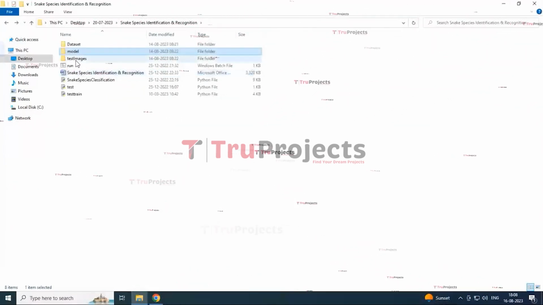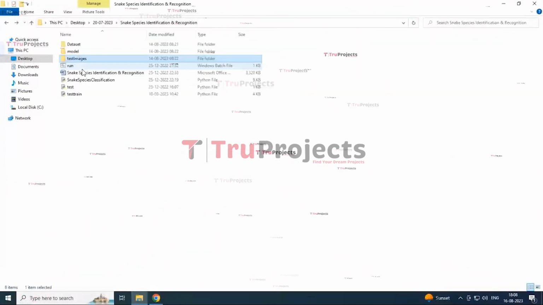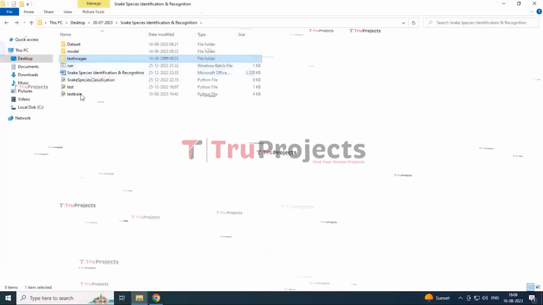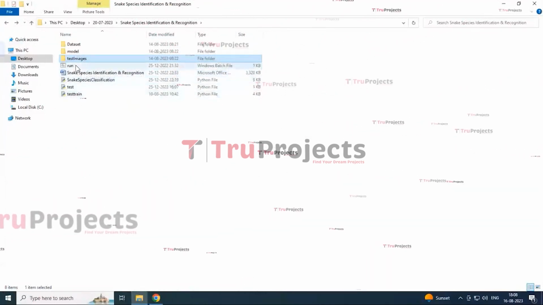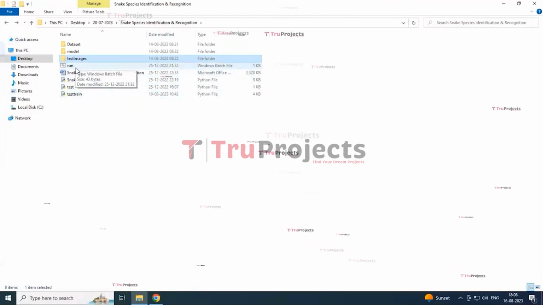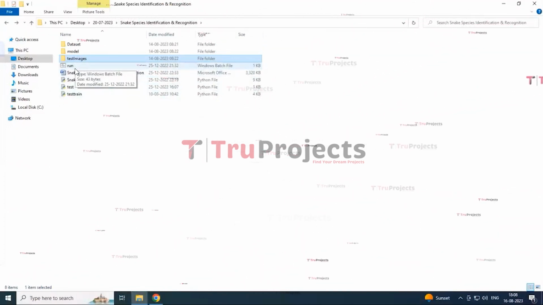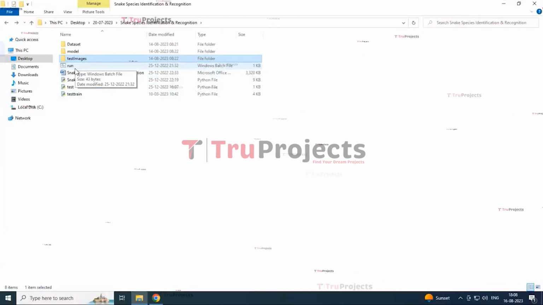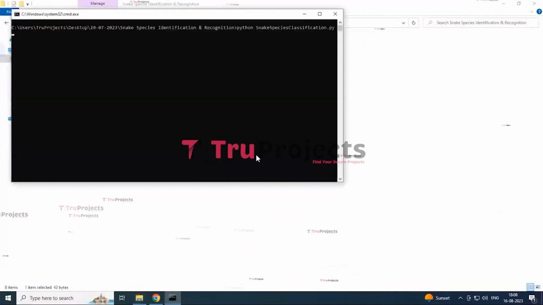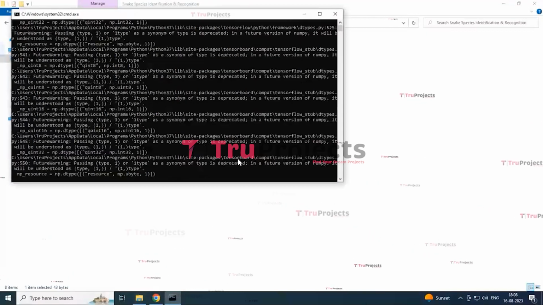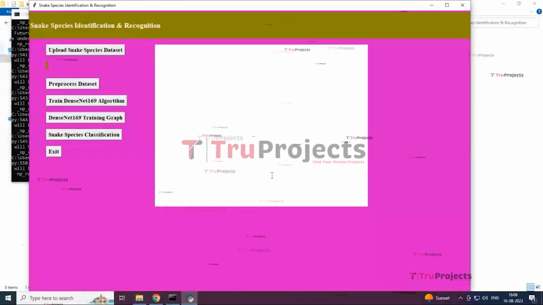Now next, these are the test images used to test the algorithm, and these are the main code files, and this is the run.bat file. Instead of executing the program in the command line interface, we created a Windows bat file to execute the project. By double-clicking on it, it leads to the graphical user interface which is interactive for the program user.